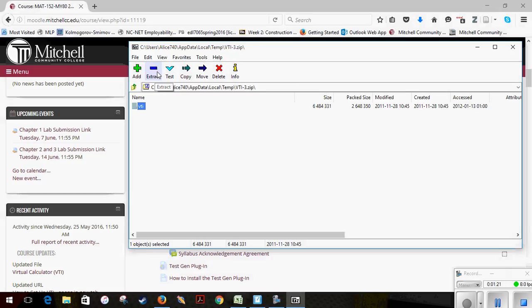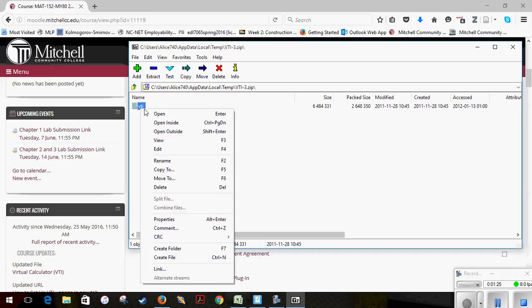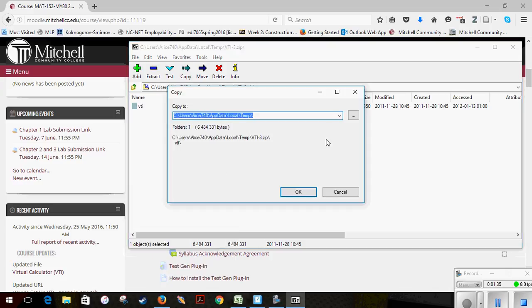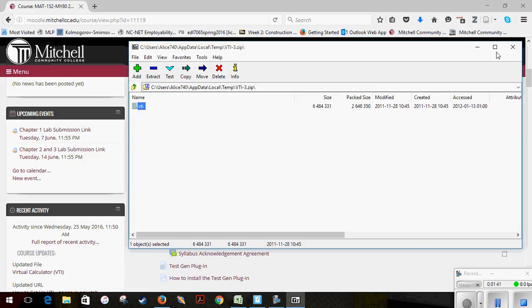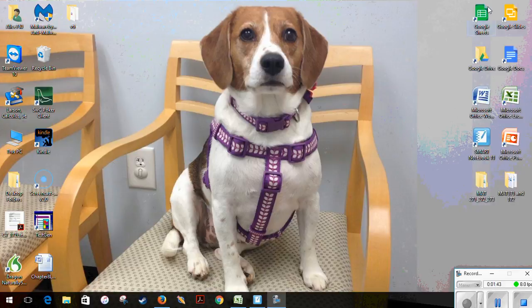Now if it doesn't say extract in your dialog box, you can right click on it and it should also say somewhere in there extract. It kind of depends on which file unzipping system you're using. You can click extract and it will ask you where you want to put it. I'm going to put it on the desktop so that it's easy to find, and then click OK. And when I close and minimize my windows, you'll see that you have a folder that says VTI with a bunch of things in it.